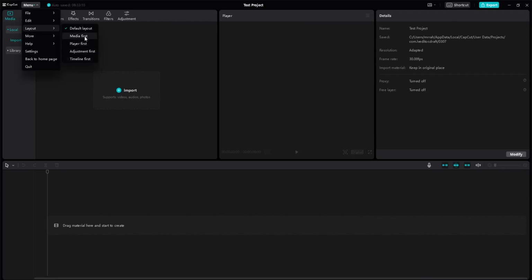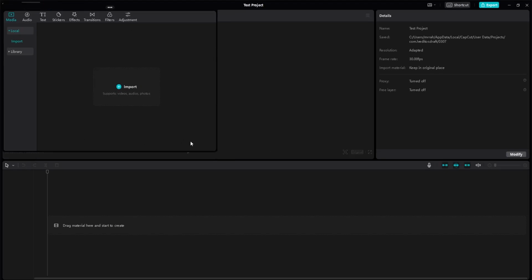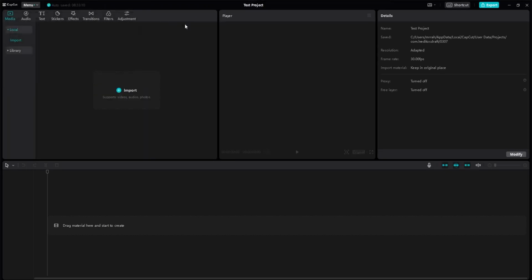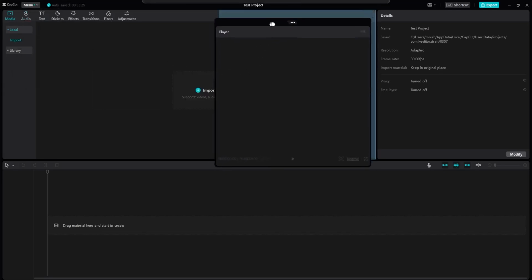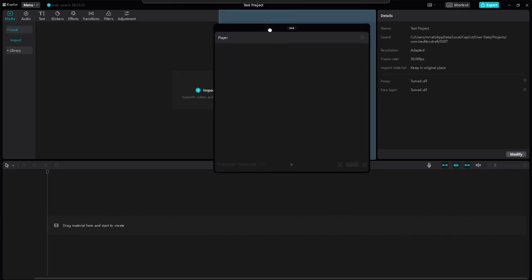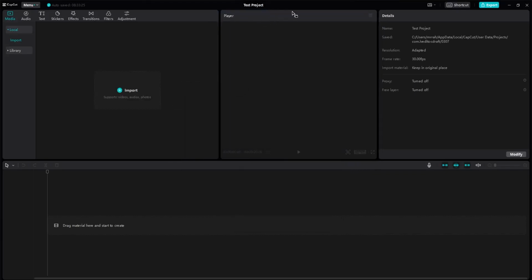Let's say if we want to change to media layout, so this is called the media layout. Now if you can see, the media is a little bit separated from the rest, and we can simply use the media like that. And if we change the layout to player first, as you can see, now the player is detached from our project, and we can drag it anywhere we want. After that we have adjustment first and timeline first. These are different layout methods that we can use if we want to.